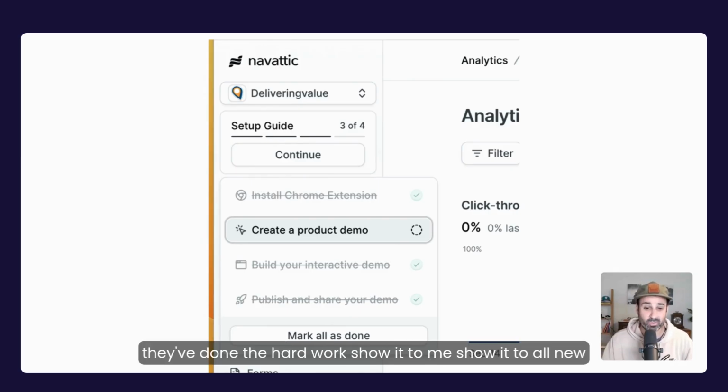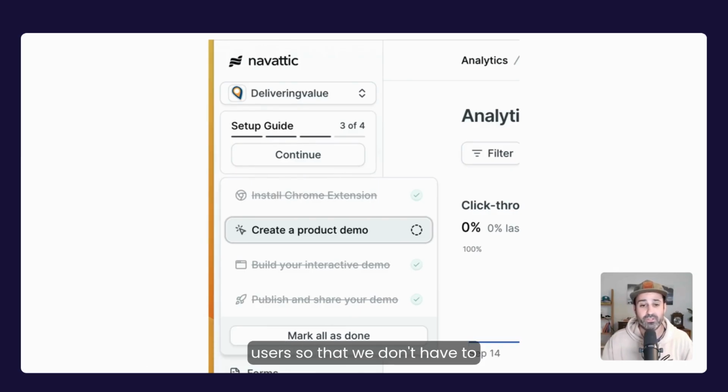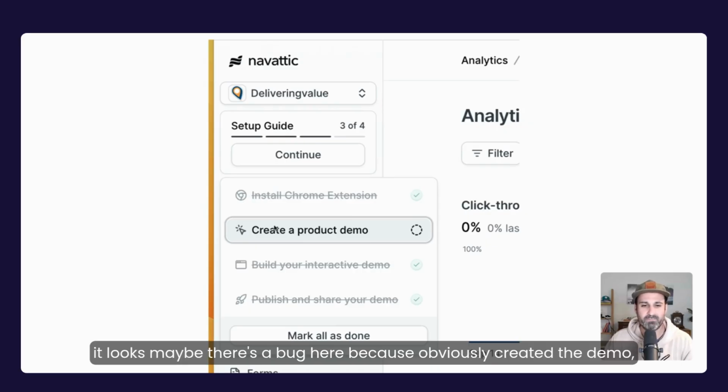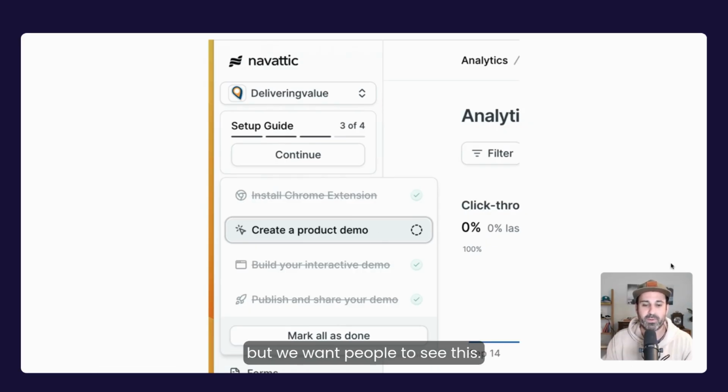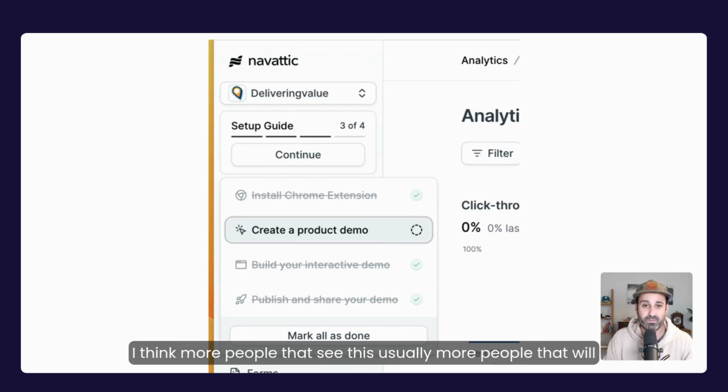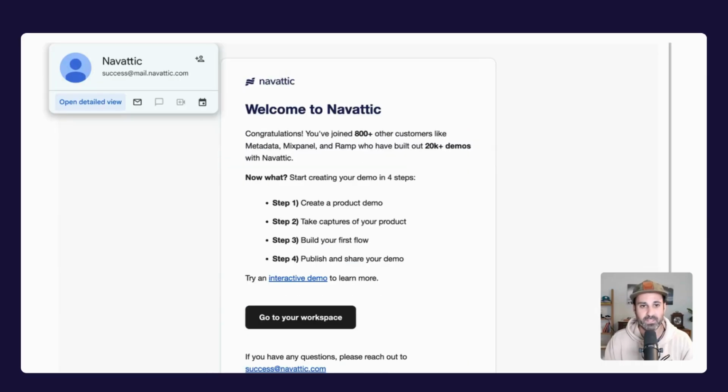So again, they've done the hard work. Show it to me, show it to all new users so that we don't have to guess. Also, maybe there's a bug here because I obviously created the demo, but we want people to see this. I think the more people that see this, usually the more people will complete these steps.